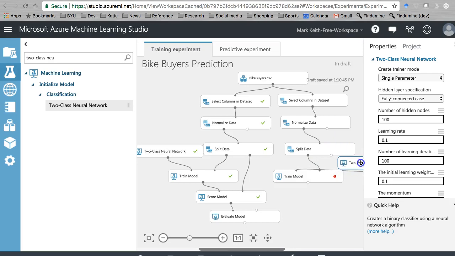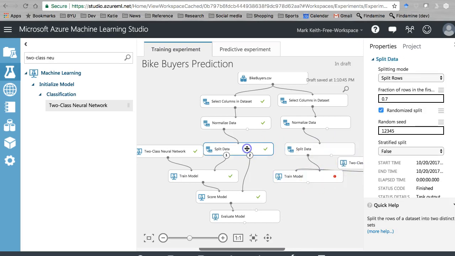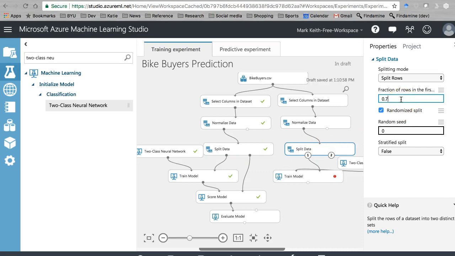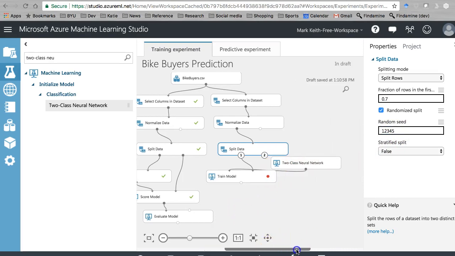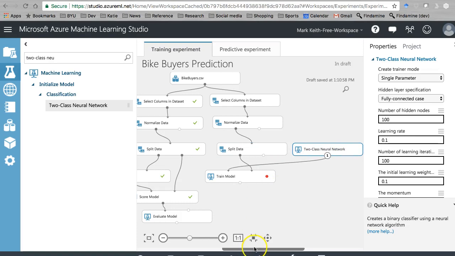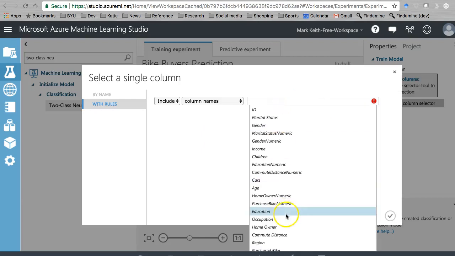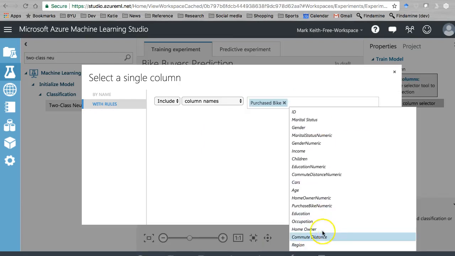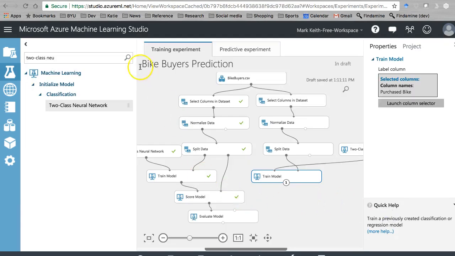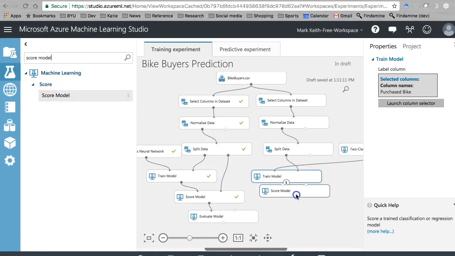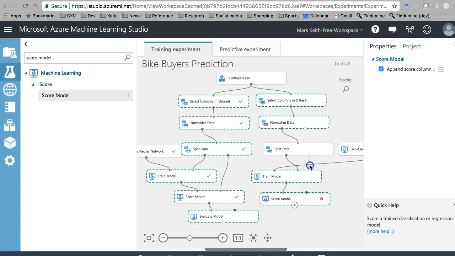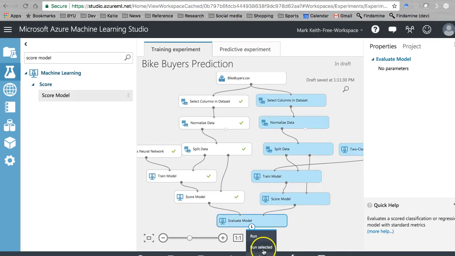All right, this is getting kind of messy, I know. Our split, let's make sure it's comparable. So just like the other split, this one needs to also be a 0.7 with the same random seed. Or at least to make them comparable, we should do that. We don't technically have to, but we should. Train model, once again, we are predicting purchase bike right here. Okay, if we're going to evaluate, we're also going to need to score the model. So it's going to need its own score model, from there to there, and bring in the split data. But now we can drop the score model into this evaluate model and look at them both together. So let's go ahead and run that.